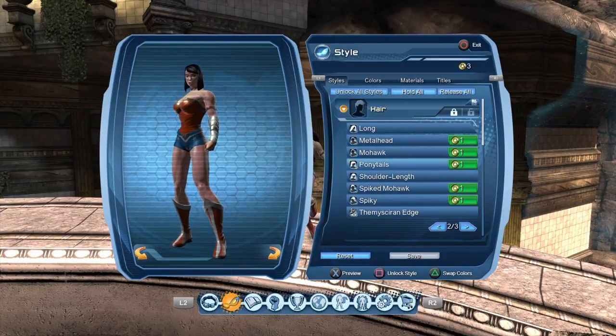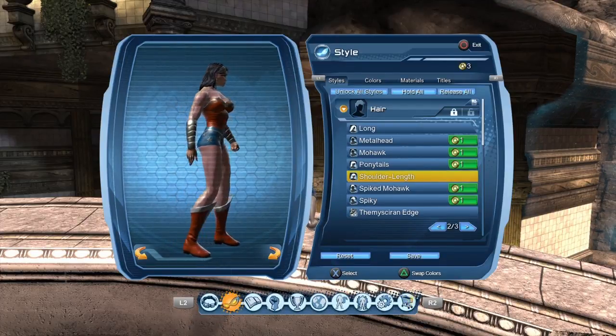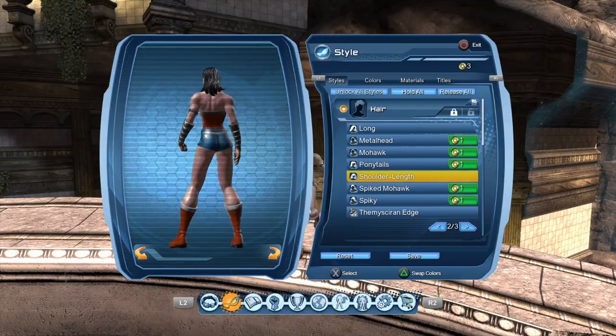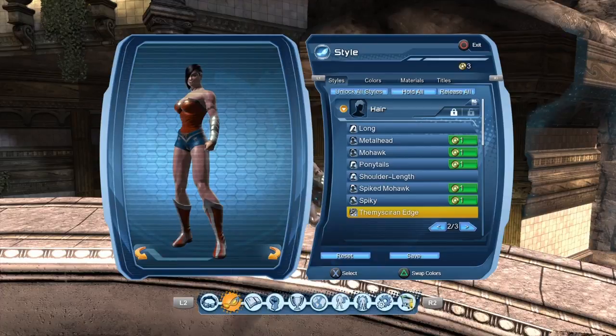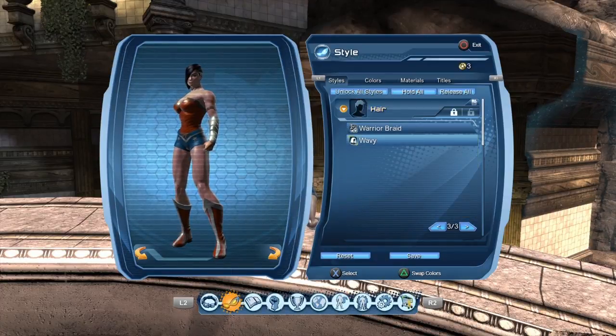I tried, let's see, shoulder length hair, this one. This is the hair that people use for Supergirl, actually. I thought it just didn't look right. It looked kind of funny. Let's see, what else? There's a steam mascara edge style, which I didn't even want to use.